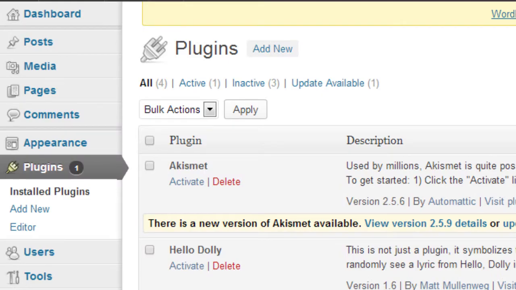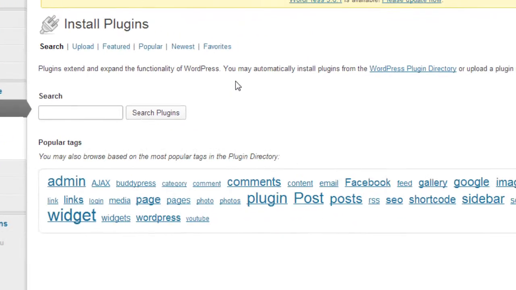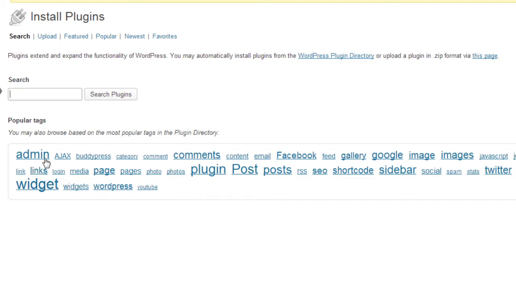So at my WordPress Administrator dashboard, you'll see a link for plugins. If you click on this link, you'll be able to see your existing plugins, and you'll be able to click Add New to find new plugins. Now, WordPress is going to give you popular tags of WordPress plugins that are available, or you can simply search using this search box. So say for example that I want a plugin that relates to images.